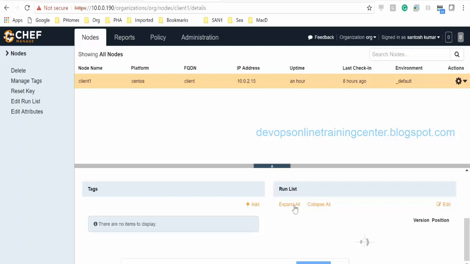Okay, so here also there are different options. You can delete the node from here. You can edit the run list from here only. So there is a command to create the run list, right? Here roles we'll see later. So this is recipes, this is run list.